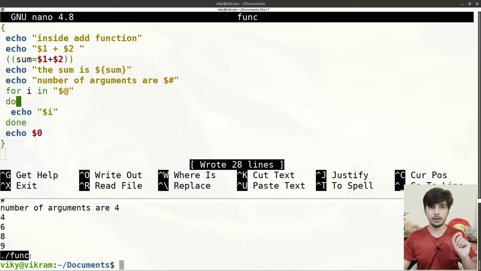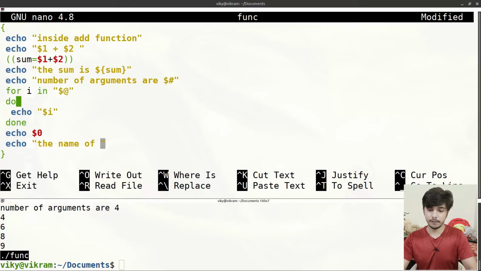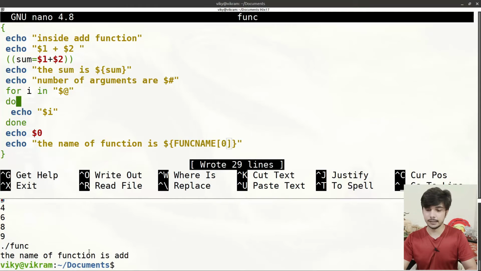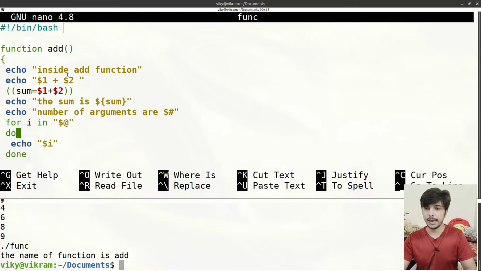Right now, if you want to print the name of the function, then you can use the special variable, that is the FUNCNAME. So for that I'll write here echo, then the name of function is $FUNCNAME. Okay, and since this is an array, I will give here index as 0. Okay, so if I again execute our shell script, then you will see it is giving us the name of the function also, that is the name of the function at this moment is add, correct.